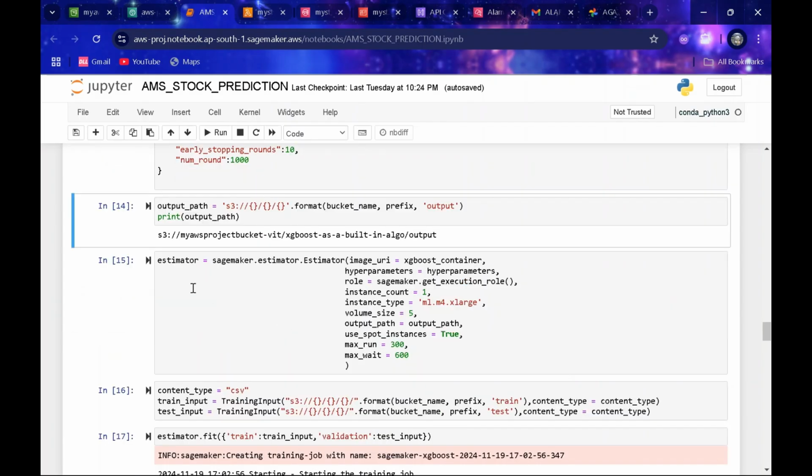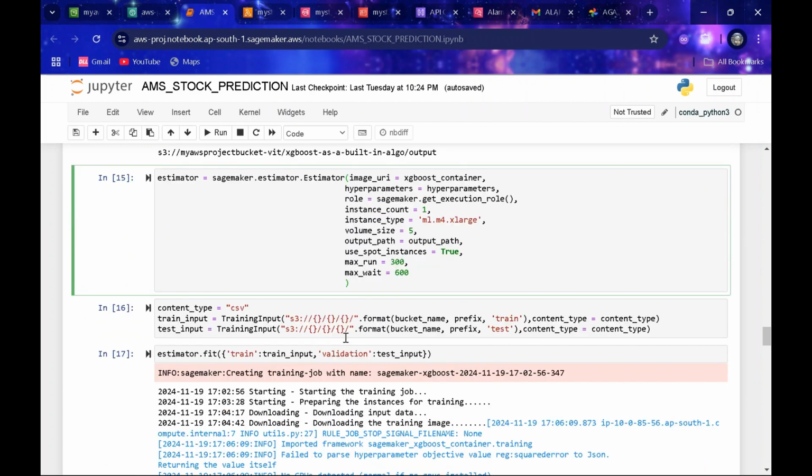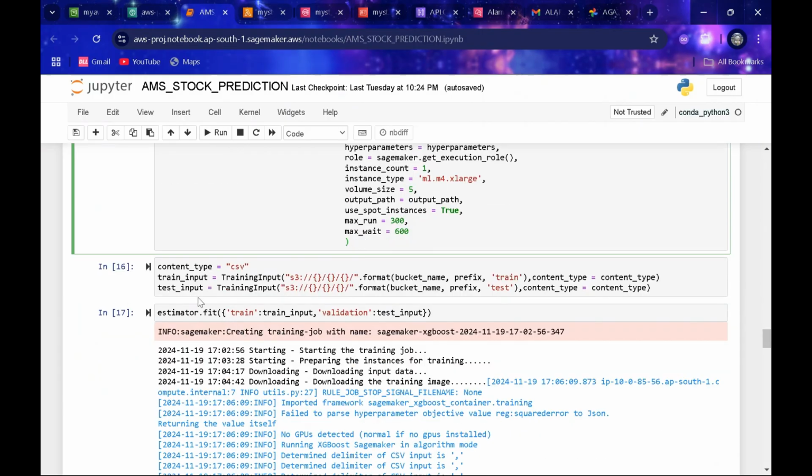And the estimator function is declared by using the SageMaker estimator and the following hyperparameters are included. And we have kept true for use spot instances, which helps to minimize the cost utilization. And we have made the content type CSV format for the training data. Now for the model, we have taken the train input from the CSV file present in S3. Similarly, we have given the test input path as the CSV file in the S3 test path.